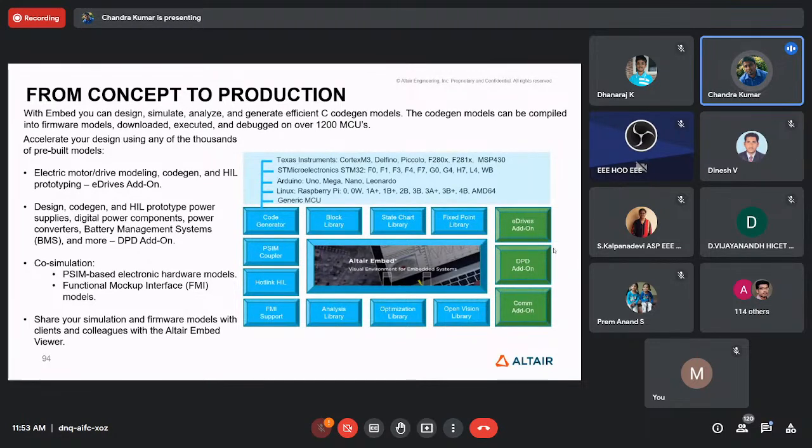We support around 1,200 plus microcontrollers. In Embed we support generic MCUs, Raspberry Pi, Arduinos, ST Microelectronics STM32, Texas Instruments like Cortex M3, Delfino, Piccolo. All these are different series of microcontrollers. We do code generation for those hardware peripherals. When I say peripherals, it's all about ADC, PWM, and all the different things that are available, so you can use them. We also have add-on models which have pre-built motor diagrams, built-in diagrams, whether for simulation or code generation.